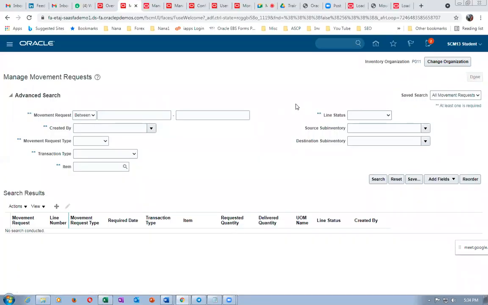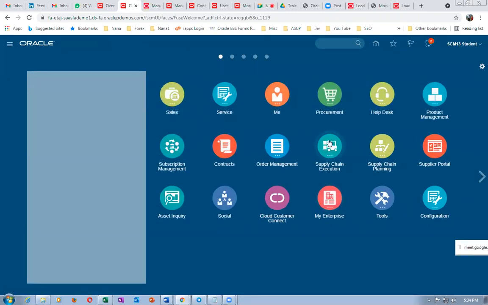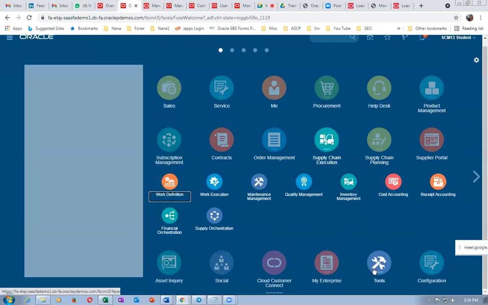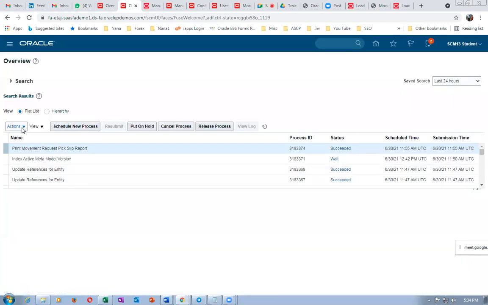So let us now run the concurrent. Fine. And then allocate it. We'll now allocate. So go to the supply chain management and then go to the concurrent. Fine. Tools and then schedule the process. We'll now go there, click on schedule process. Print move is a concurrent which I'm going to run now.